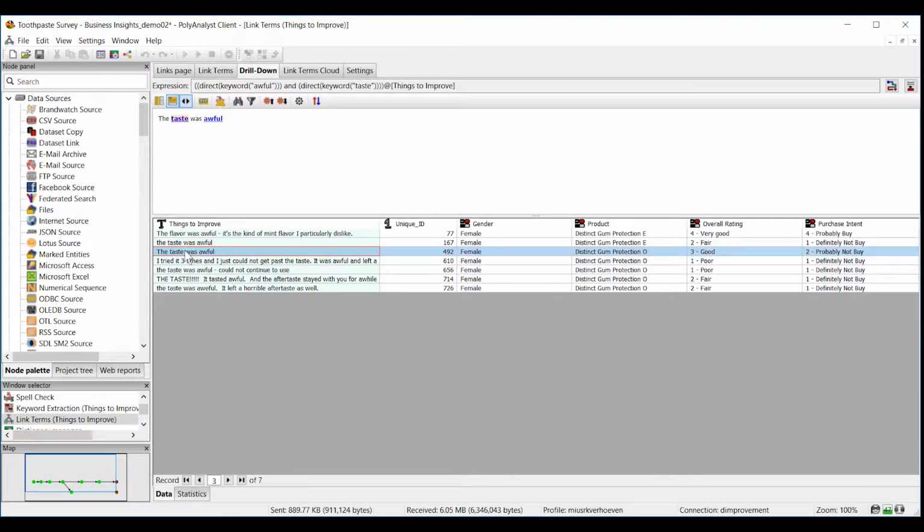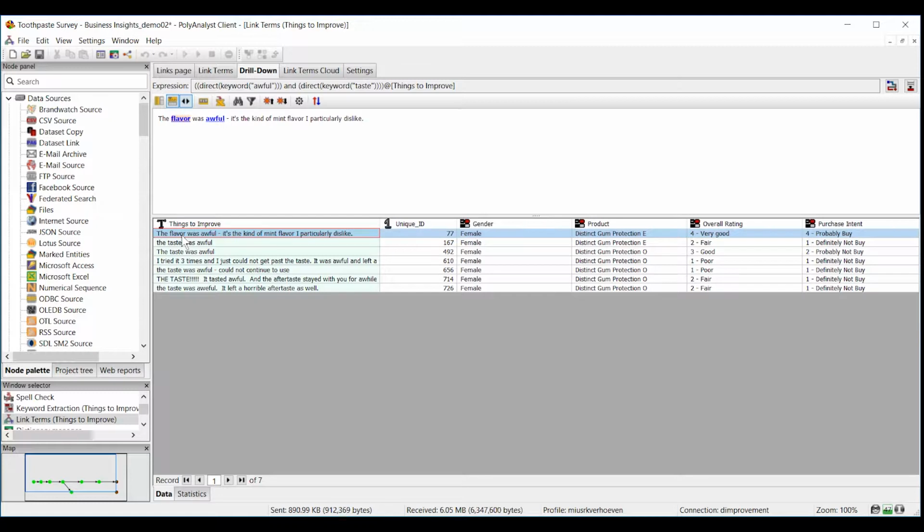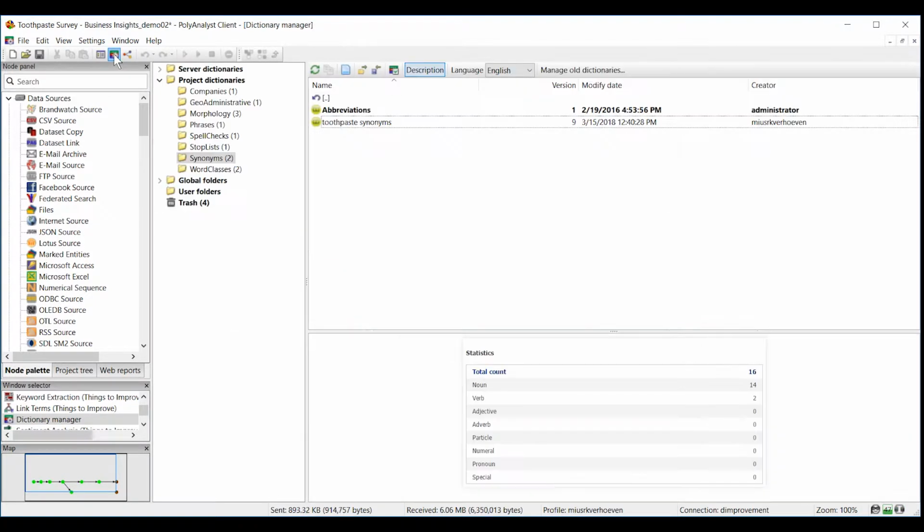As you can see, the words flavor and taste are used interchangeably by customers in the text comments. These words can be specified as synonyms in PolyAnalyst by modifying the project dictionaries. You can learn more about managing and customizing dictionaries in PolyAnalyst by viewing Megaputer's other tutorial videos.